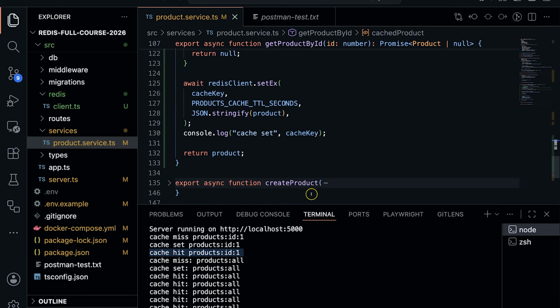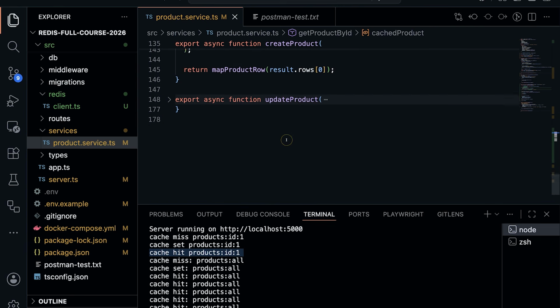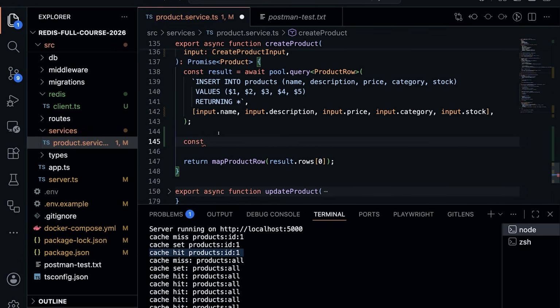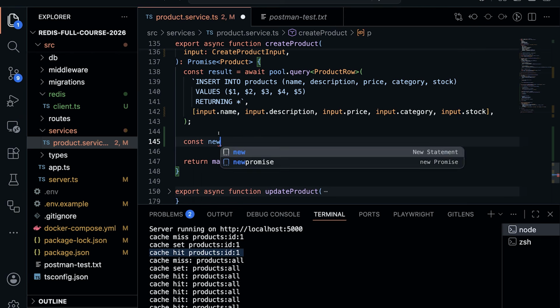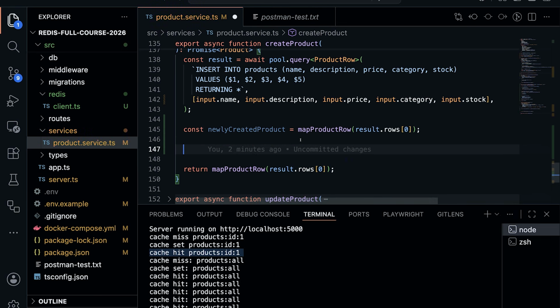To do this, let's go to our create product, and you can see that we are doing all of this, which is fine. We don't have to do anything here. So first, I'm just going to create a const, newly created product, and this will be whatever we are doing here. And now I need to invalidate the cache.